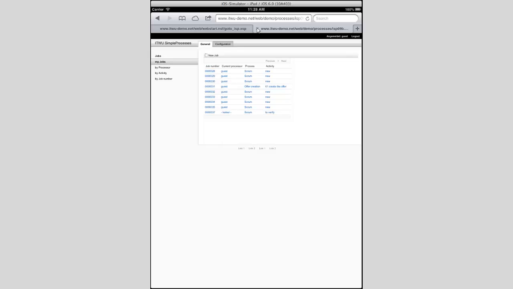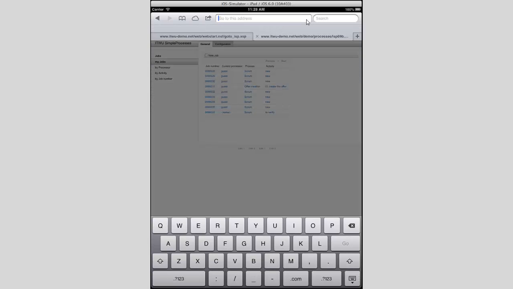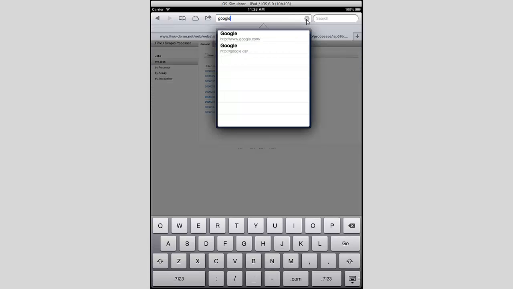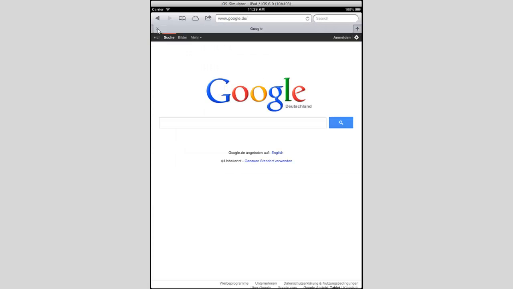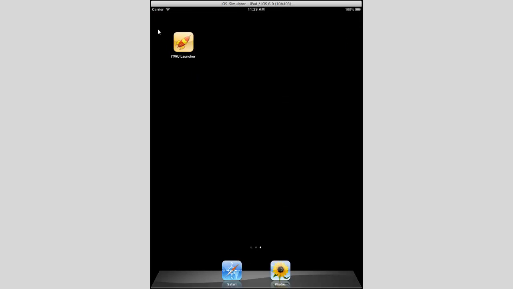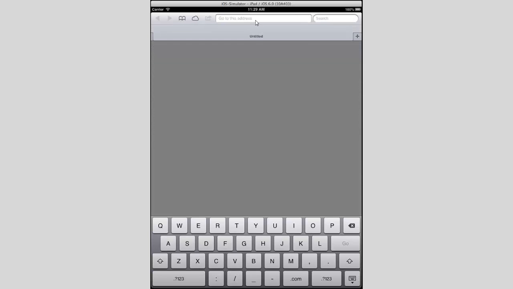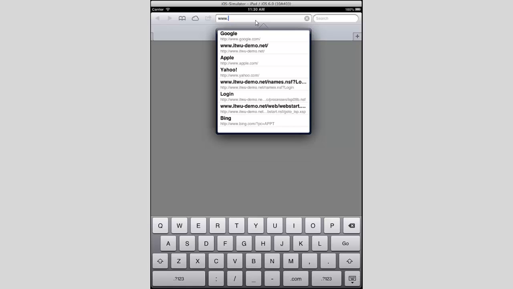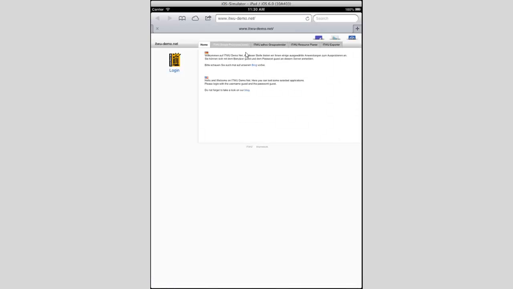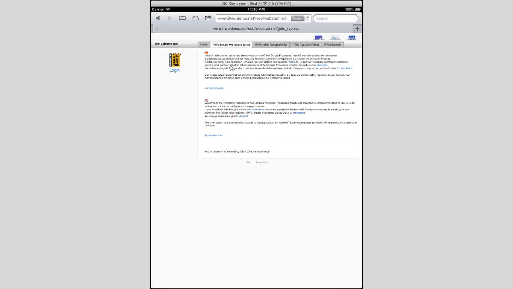Okay, now we want to continue working and for example open Google, and now we close this. And now let's imagine 5 minutes later we want to use the application again. So we open the Safari browser, we open the link to our application and we have to log in again.